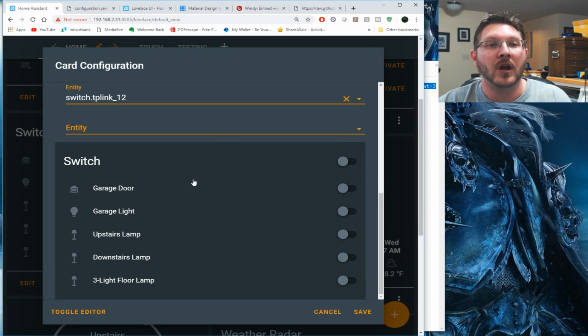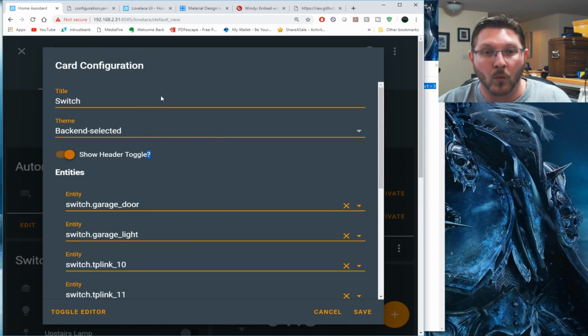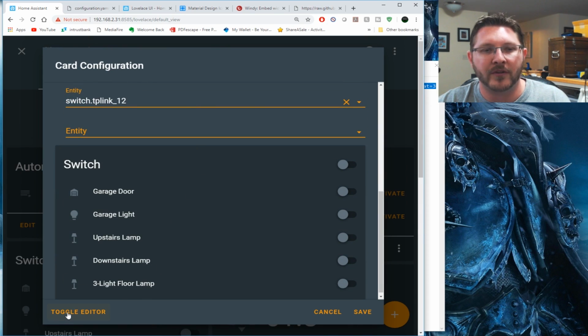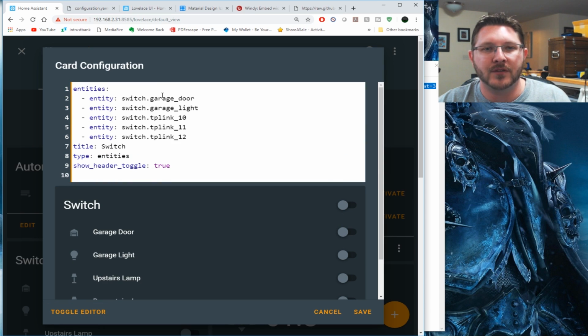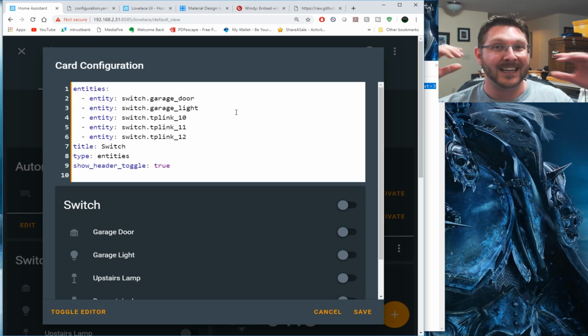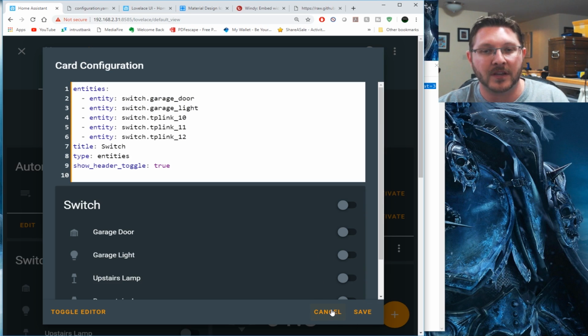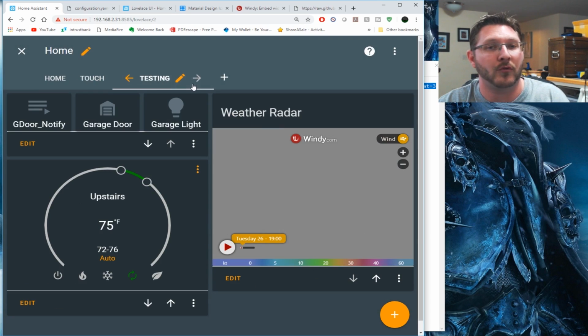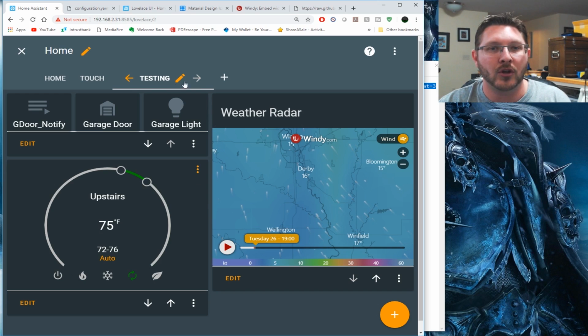Also, if you ever need to do things that are more advanced than the options this gives you, you can always come over here to the toggle editor, and then it gives you the raw editing code to do it. Cool thing about it is it does change in real time. That's what makes it so cool. And the minute you save it, it's saved, no restarting required or anything goofy like that.